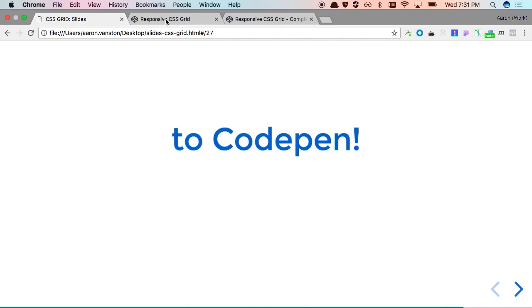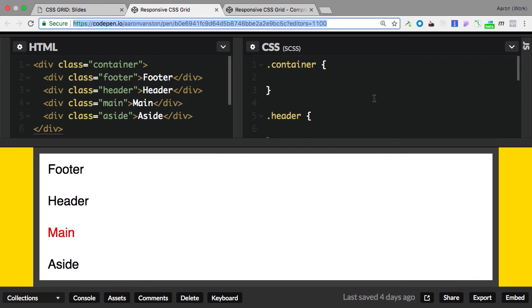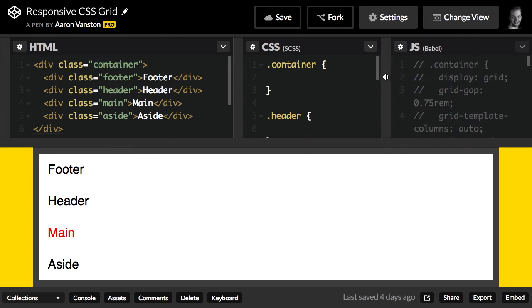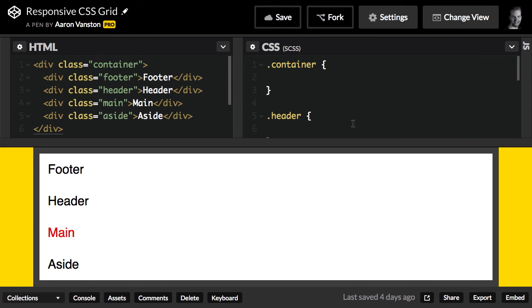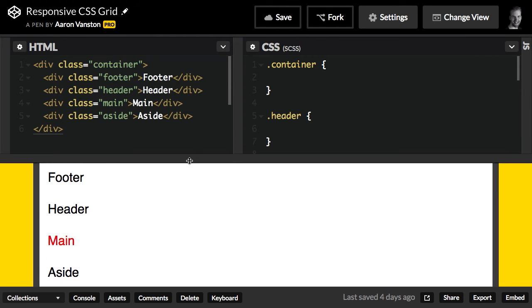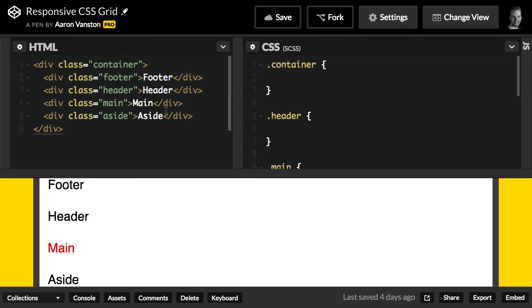So I'm going to pop open CodePen here. I do have a cheat sheet of the CSS inside the JavaScript file if I need it. So hopefully it'll go right. What I have here to give you an overview is a basic structure of a container with a whole bunch of child elements within it. I have footer, header, main, and aside. Do notice that the footer is actually declared first. I put it right at the top here.